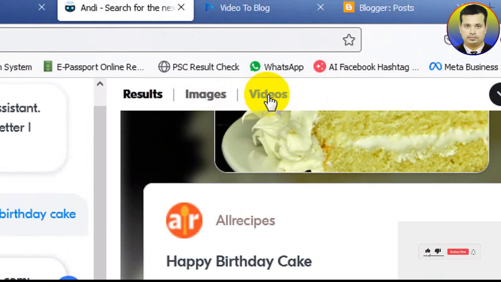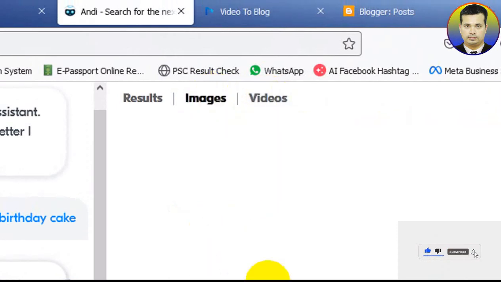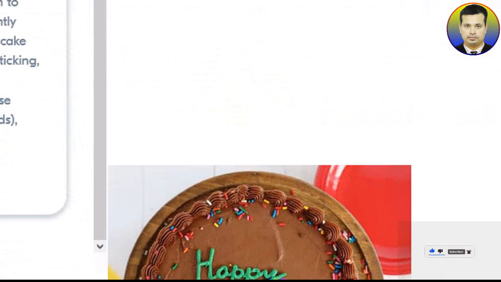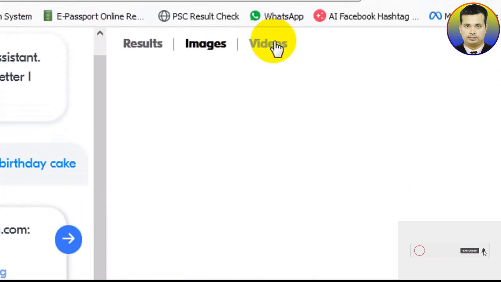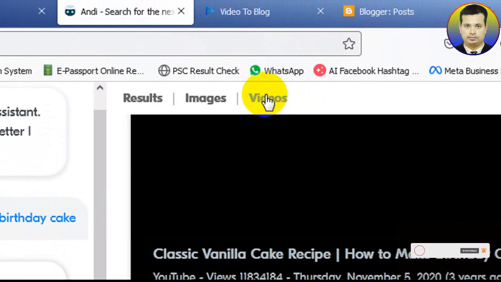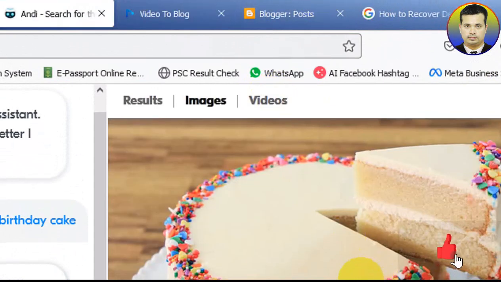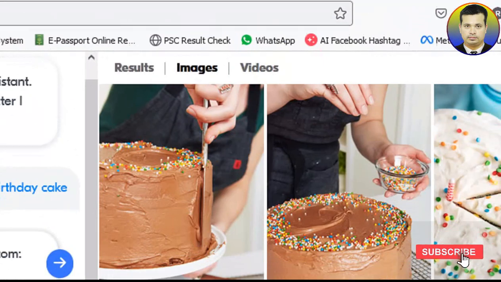Okay, so I click on image first. Here are the most popular birthday cake images. You can copy and paste, or save this image for your YouTube video. And here is the video section, with the most popular YouTube videos.